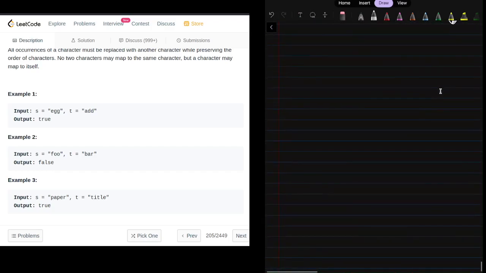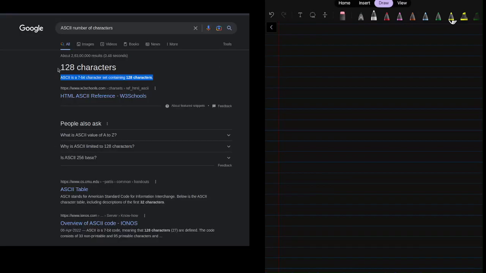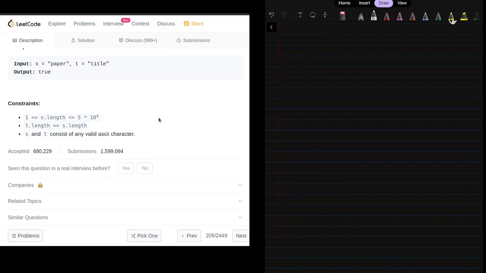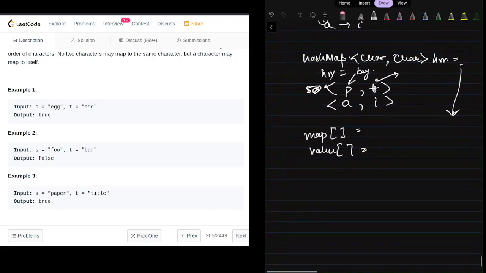This is one way of doing it, but since in the question they have already given that s and t contain only valid ASCII characters, and ASCII has 128 characters, 7 bits, we don't have to worry much about that. We could just have an array of 128 characters. Similarly, we have two arrays, let's say map and value. These two arrays will contain the key-value pairs, similar to what we have in the hash map.